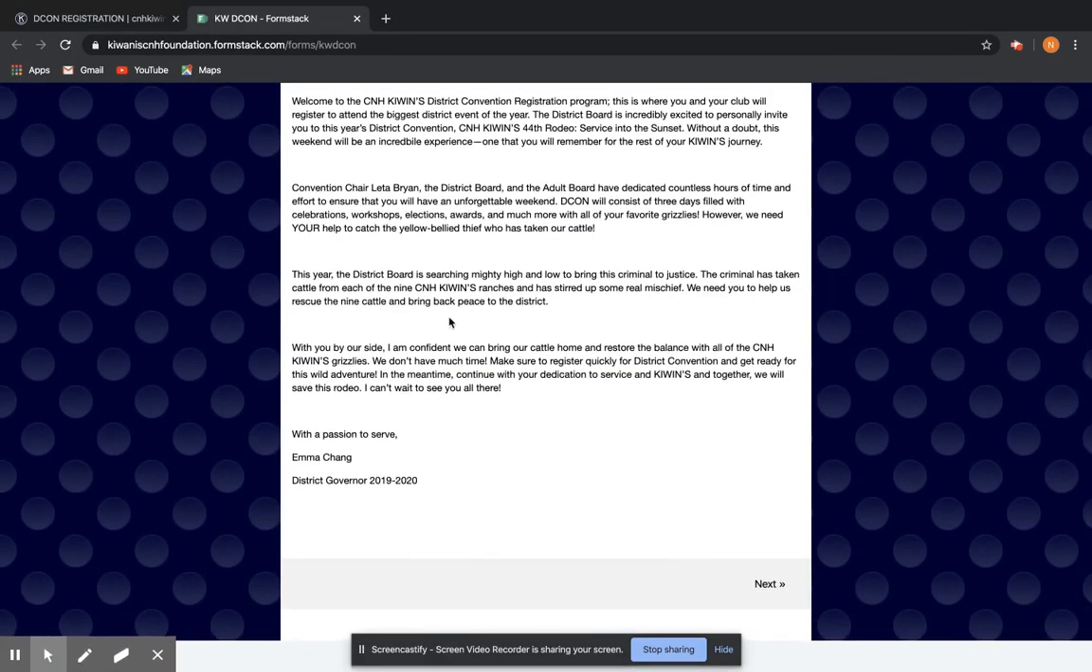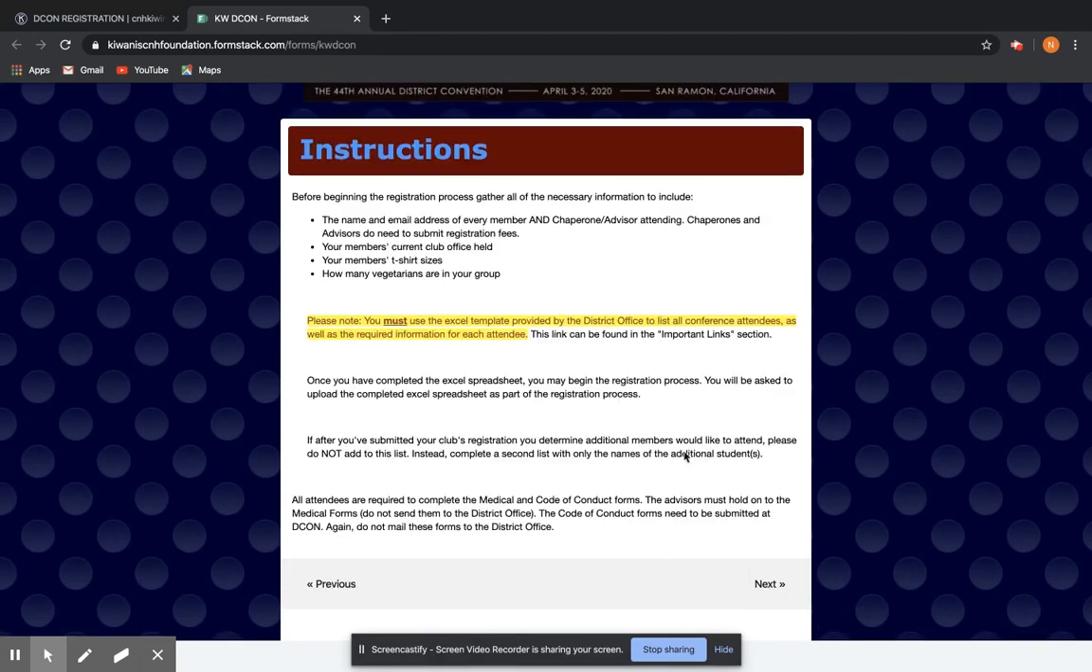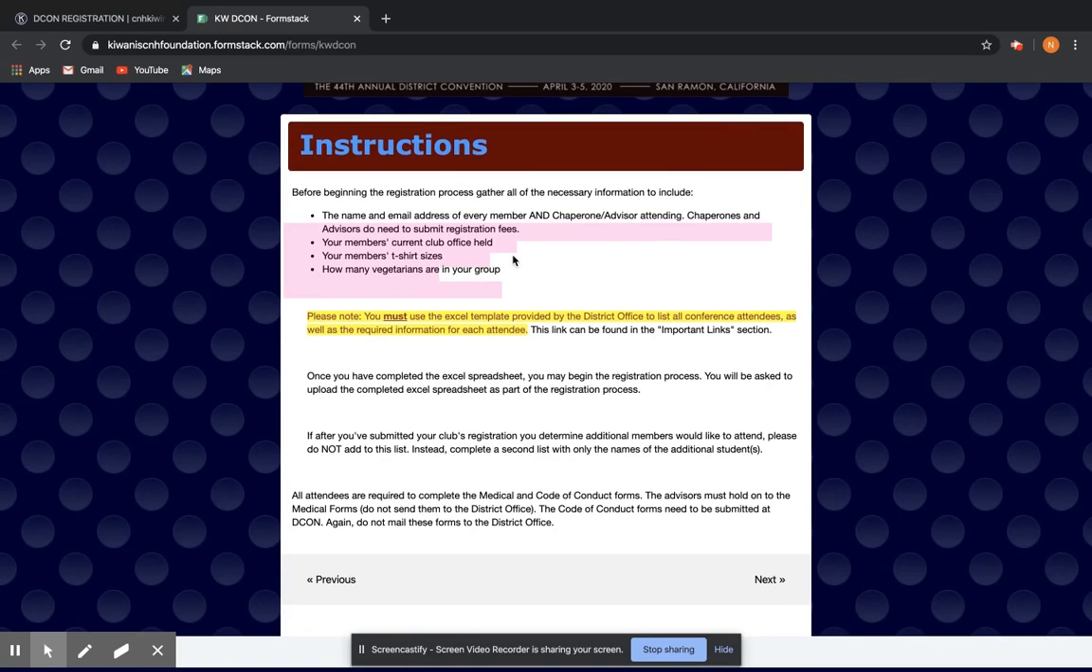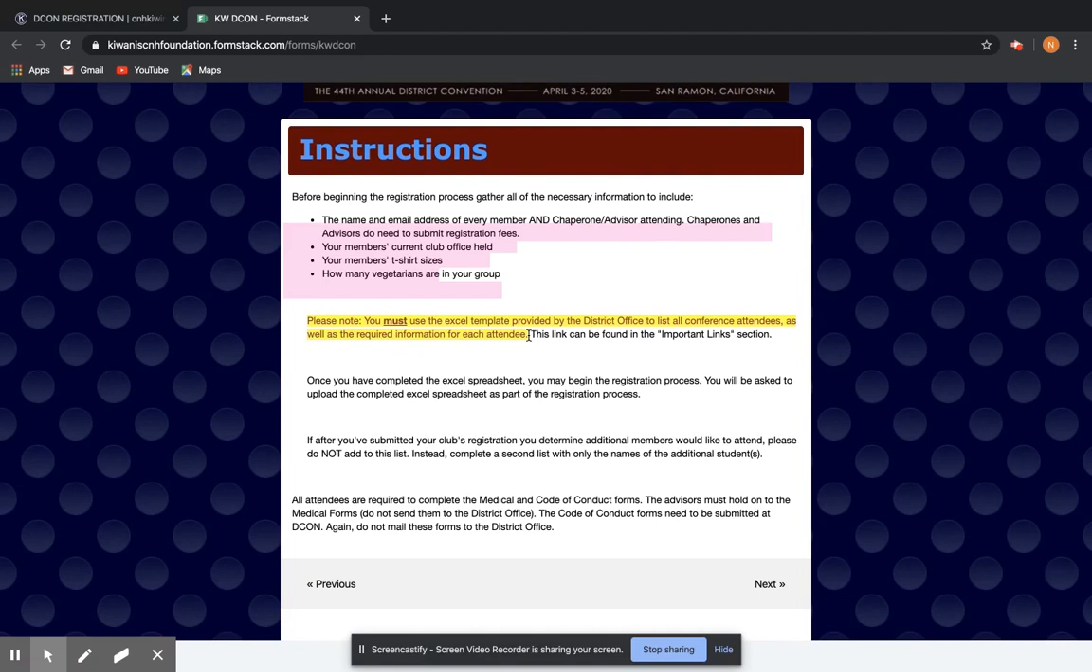So you're going to go to the official DCON registration website. This is the introductory letter from Emma. The information that you're going to need to collect from members is names, email addresses, offices that members hold, t-shirt sizes, and food preferences. There's an Excel spreadsheet that I'll show you in a second, but make sure that it's filled out before you go into the registration portal, because that will time out after 30 minutes and it likely takes longer than 30 minutes to fill out the Excel sheet. So make sure you have that ready before you start registering.